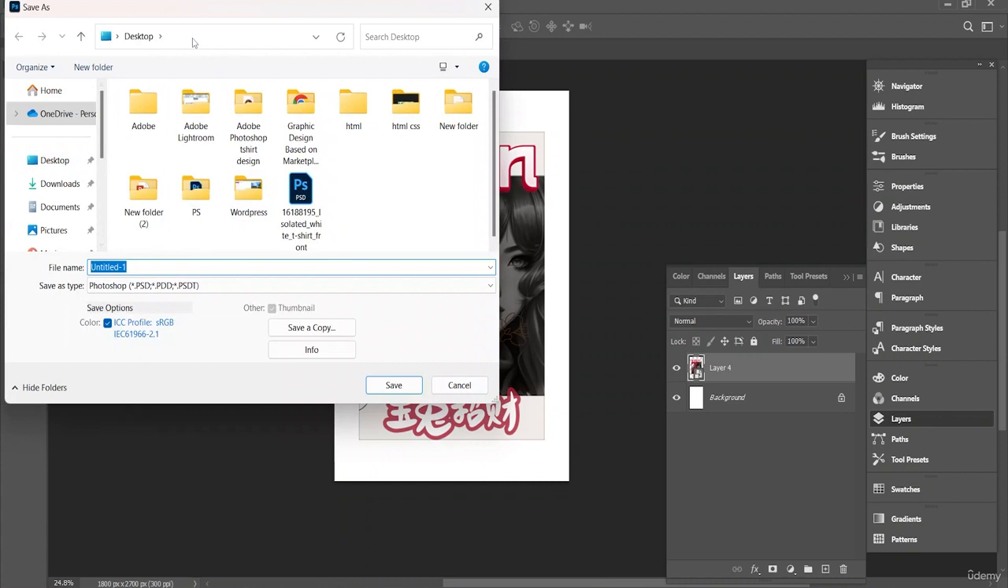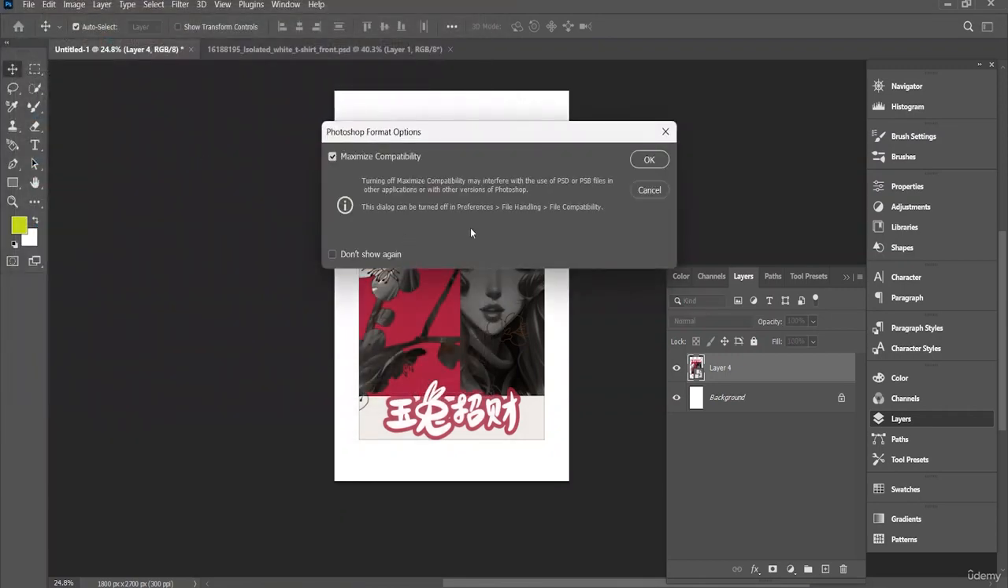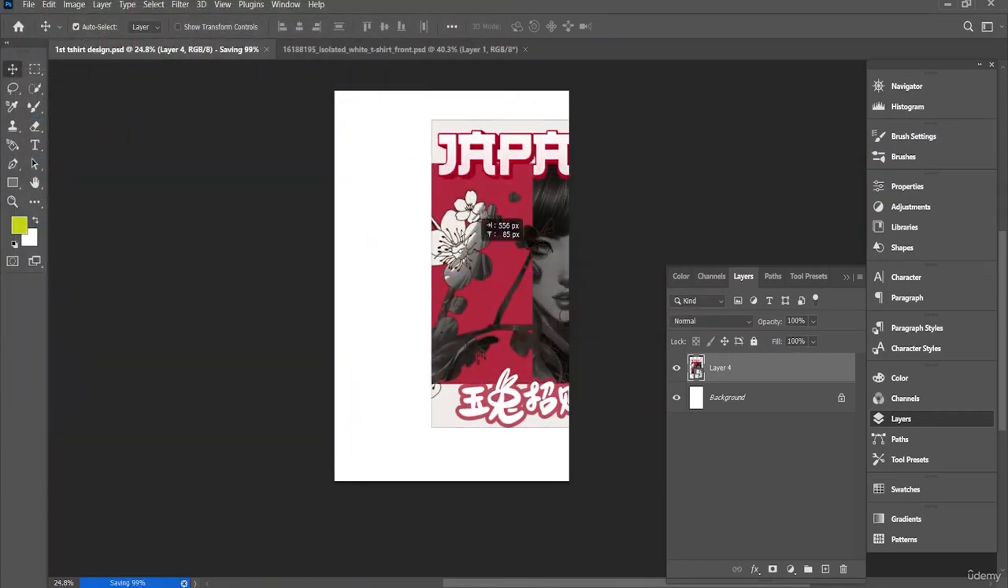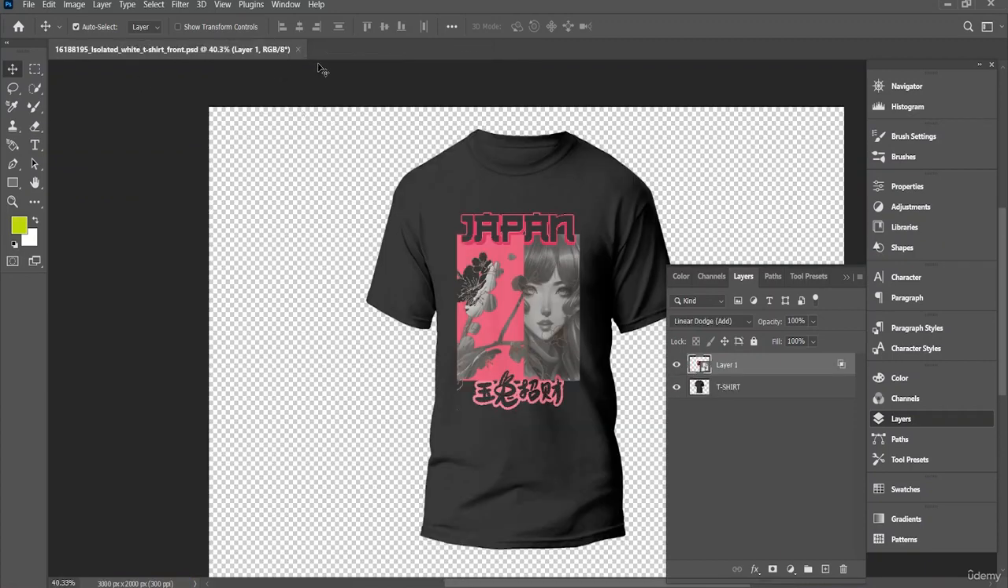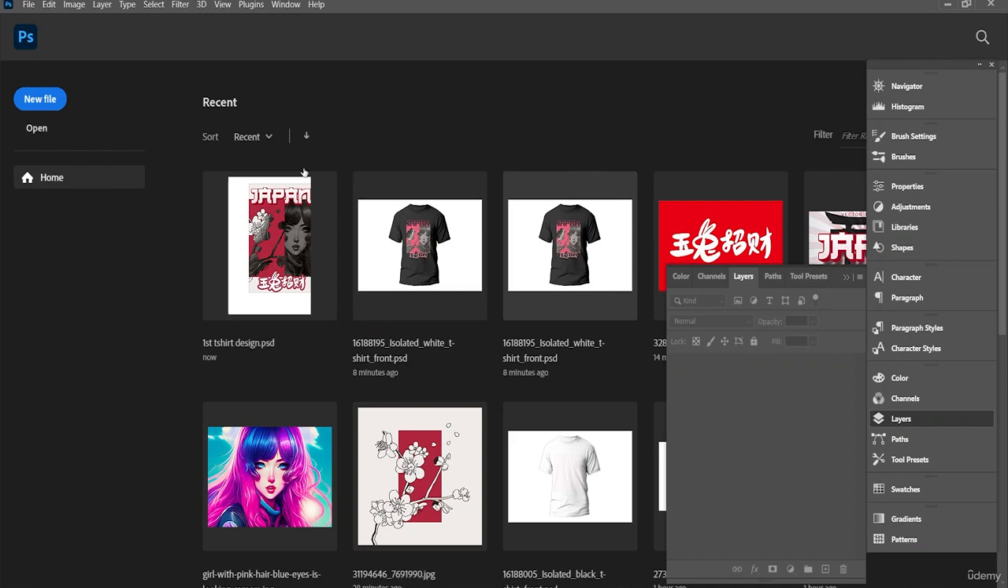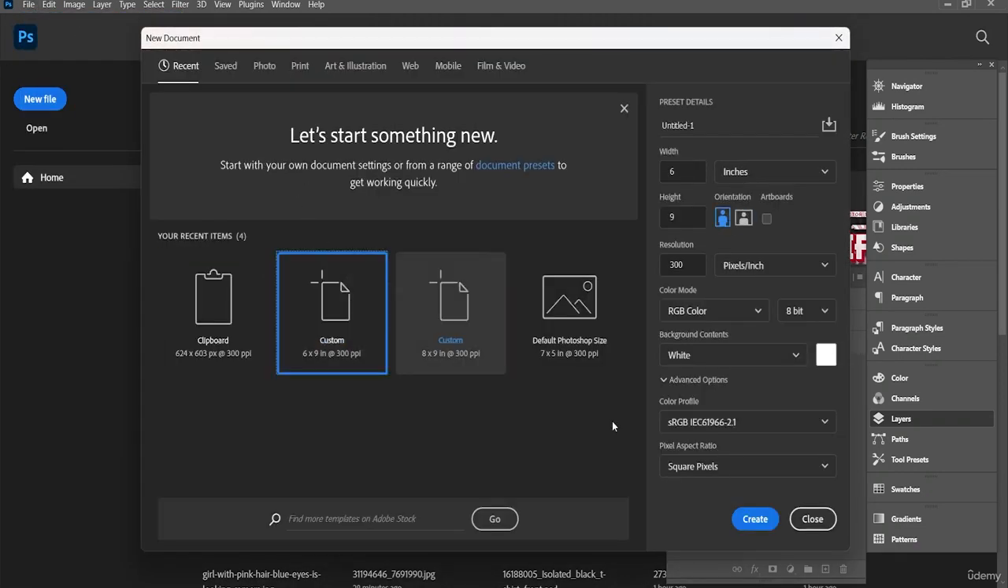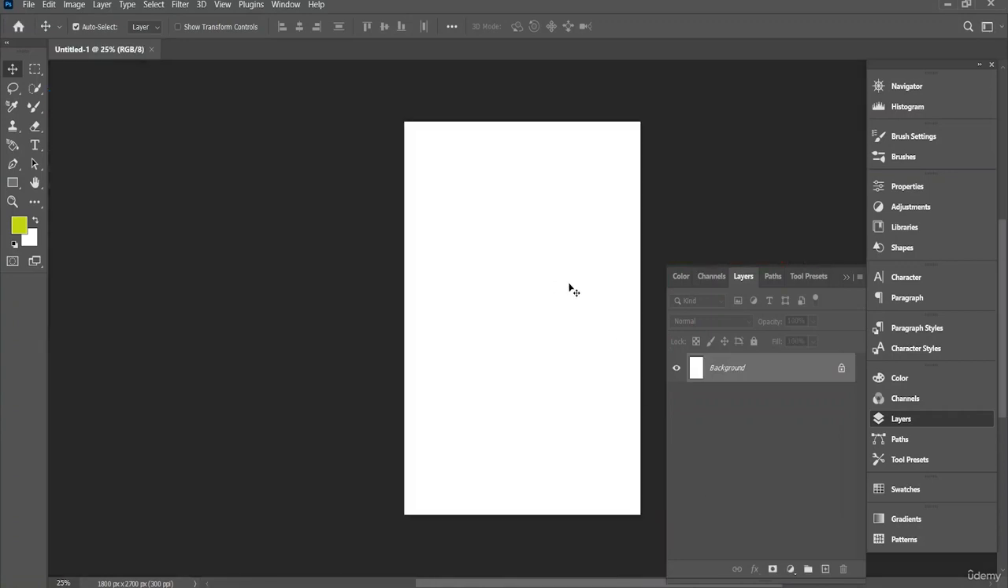So I'm going to click on Desktop and name it first t-shirt design. You can see that it is saved. Now I'm going to remove them so that I can use it for a later purpose. What I'm going to do is open up a new file, click on New. I'm going to click on this, press Create. And I'm going to use this.